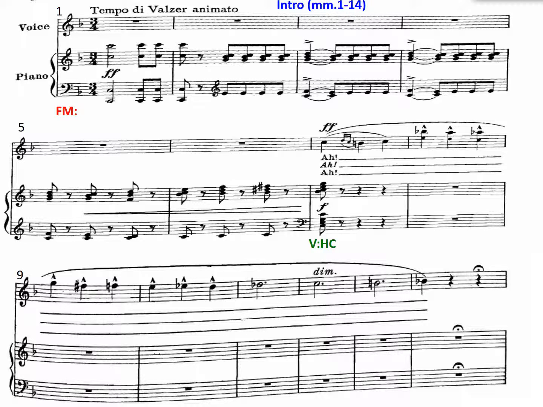Let's go ahead and listen to the entire piece. I've labeled the sections of the form in blue, key changes in red, and cadences in green.